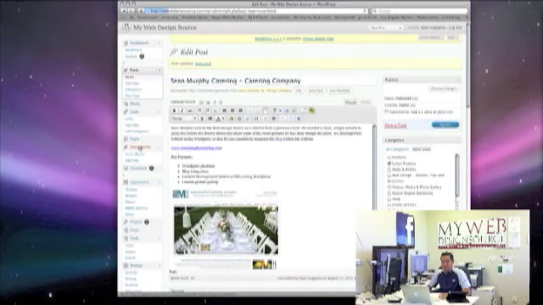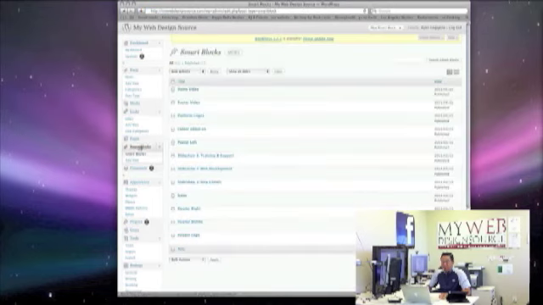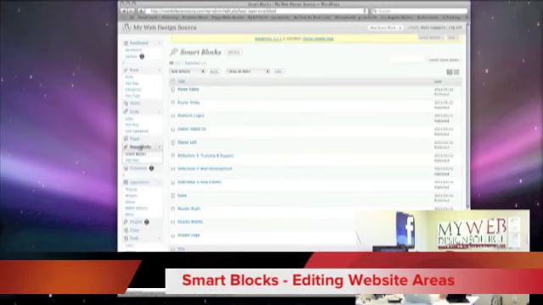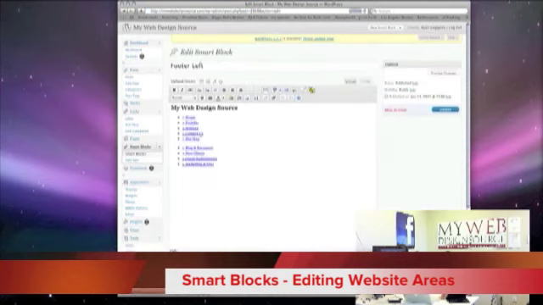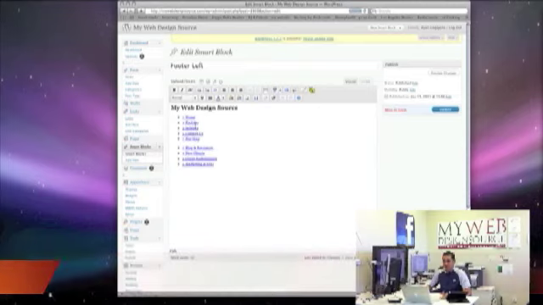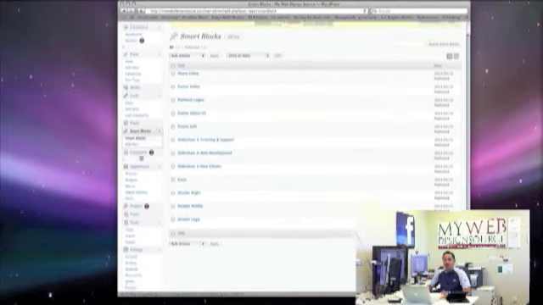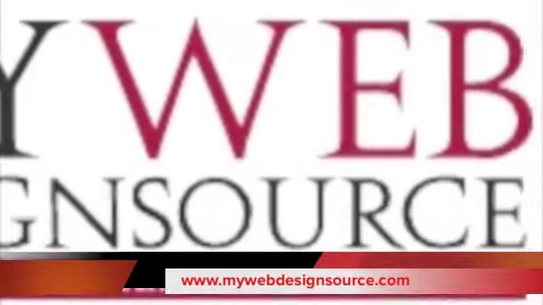Another thing here is the smart blocks. When we build a website, we'll build these blocks where you can edit things around, and you can find that here on the left hand side as well. So if I wanted, for example, to edit the footer on the left hand side, you can manage that as well here. It's the same thing as a WYSIWYG editor. And even the headers, you can edit those if you need to.